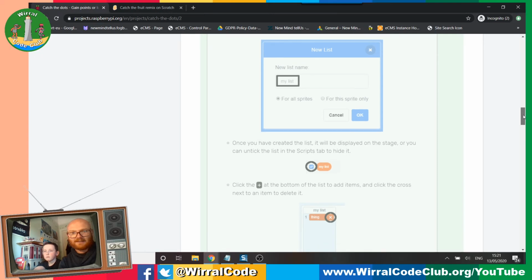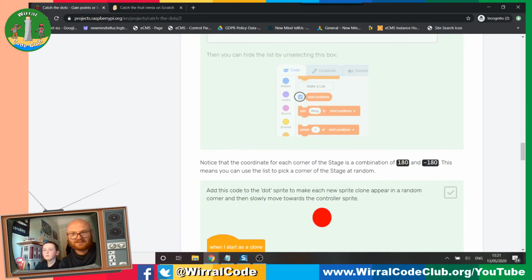All right, so notice that the coordinates for each corner of the stage are a combination of 180 and minus 180. This means that you can use the list to pick a corner of the stage at random. So whether it's the top left, the top right, the bottom left or the bottom right, it's always a combination of 180 and minus 180.